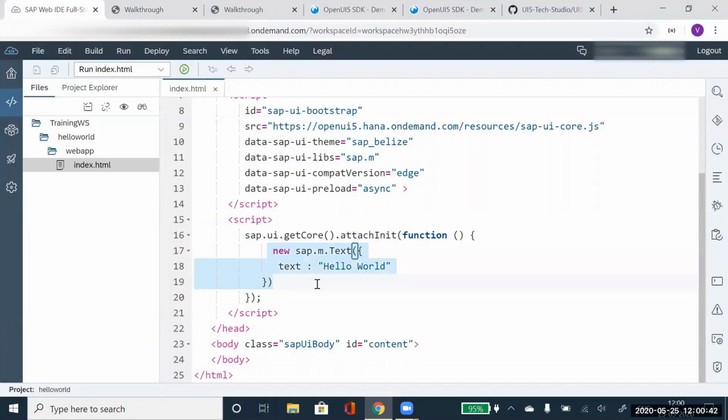We'll see what happens. Okay, hello world text is not displayed. Even though you declared it and have given the hello world, it is not getting displayed because it is not inside the DOM. That means it is not inside the body. That's why, to make it available in the DOM, there is one standard function, placeAt. It will place your text control inside the DOM, and only then it will display. So I am using placeAt of content. So I am using this ID for this. That means this text control will be placed inside the body whenever the UI5 application is executed. See here, hello world text got displayed using UI5.